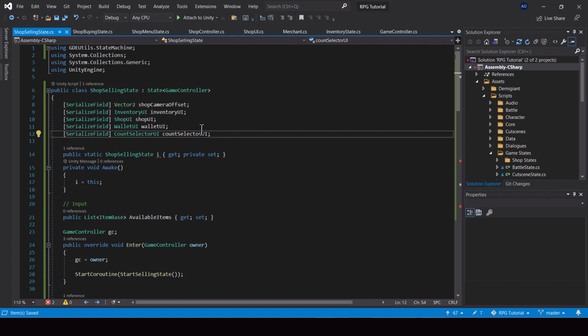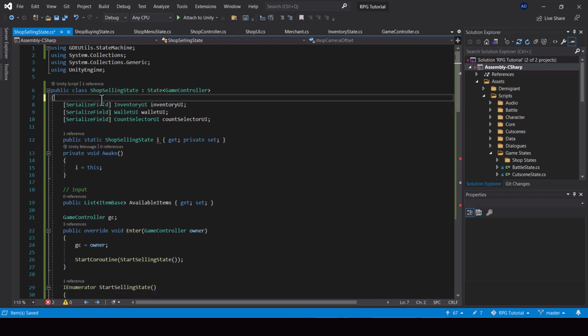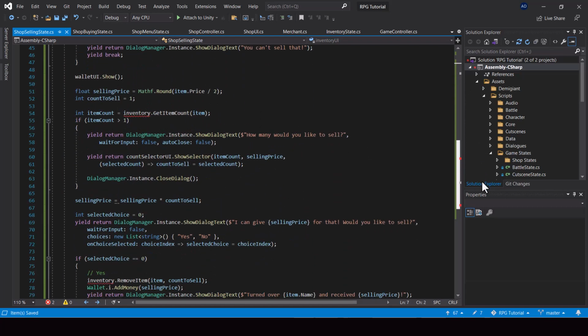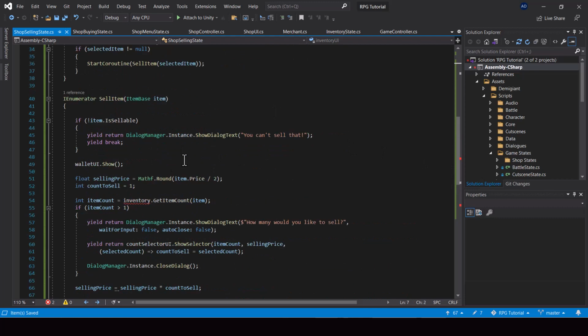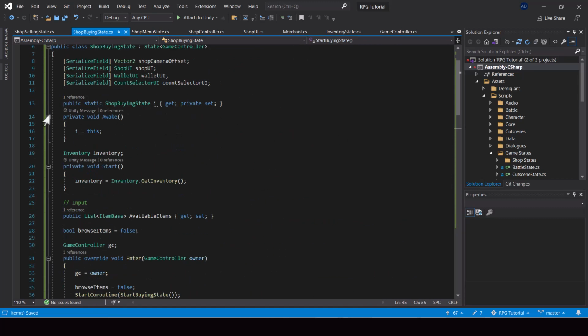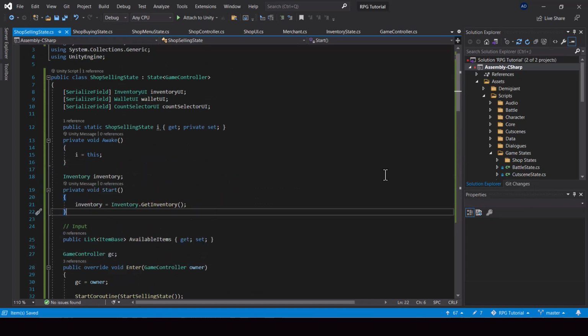All right, so here we don't need the shop UI and the shop camera offset. Those things are already needed in the buying state. Okay, and we also need the inventory in the selling state. So just like we did in the buying state, I'll cache a reference to the inventory from the start function. All right, so now all the errors are fixed.